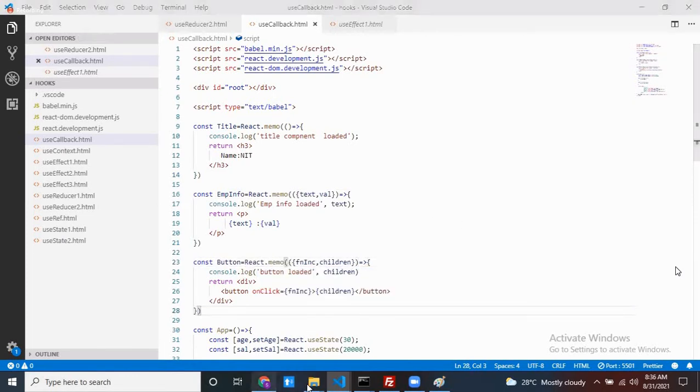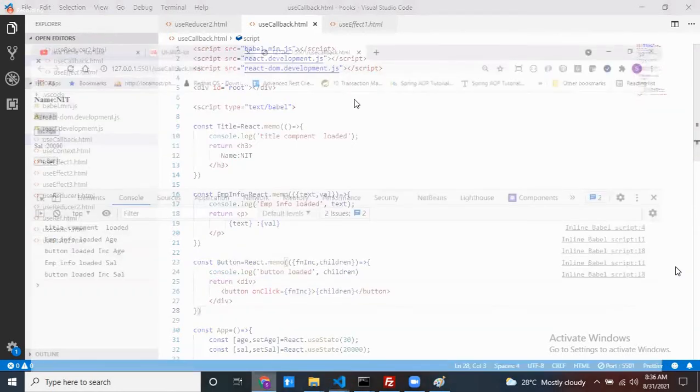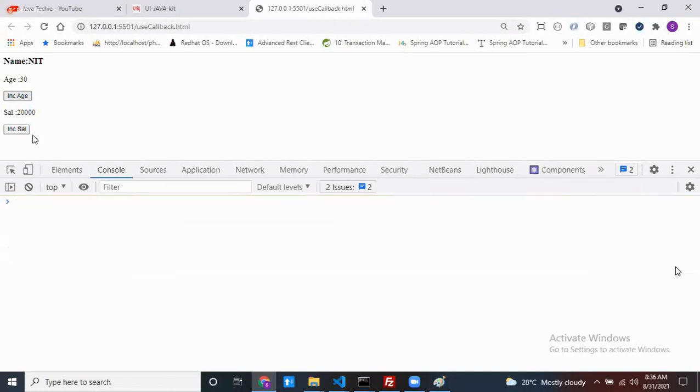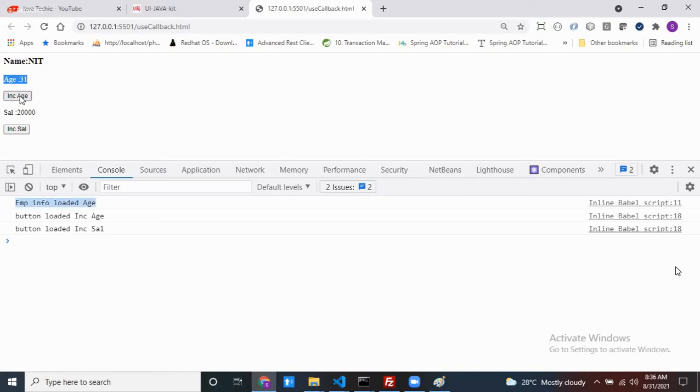Okay, now can you come here? See, if I refresh my page, the first time all five components are rendered. If you come here and increment this, what do you understand? Employee info loaded is yes. You click on the button, and that button is triggered. Button loaded, increment yes, okay. Here there are no changes inside this component, because of my React.memo, this re-rendering does not happen.